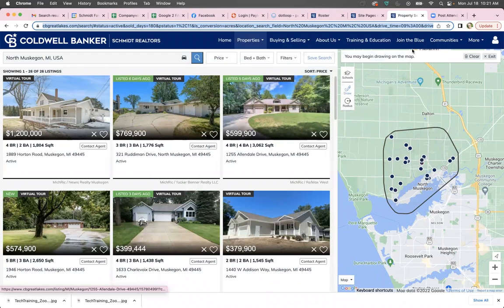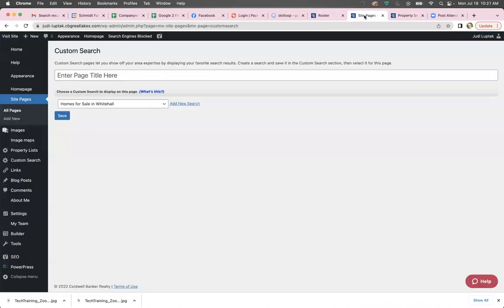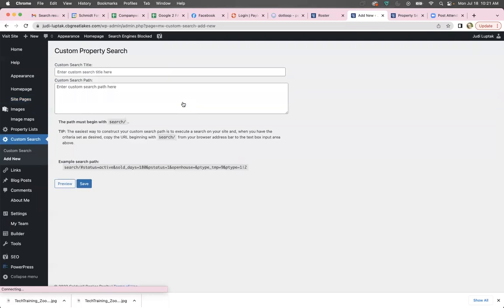I'm going to go back to my website admin where I'm adding that custom search now. I'm going to click add new search. I'm going to give it a title. So this was North Muskegon. I'm going to do Greater North Muskegon. This is for my benefit so that I can find my custom search. This is not what the consumer is going to see.